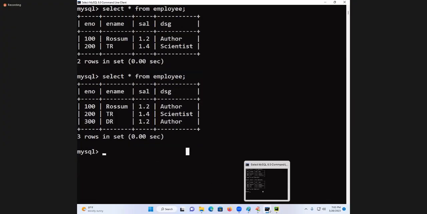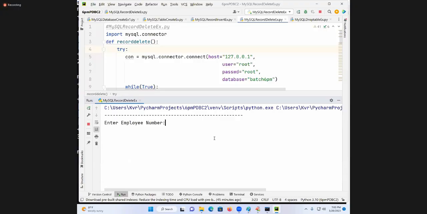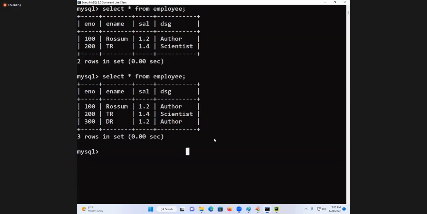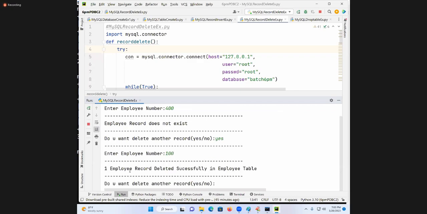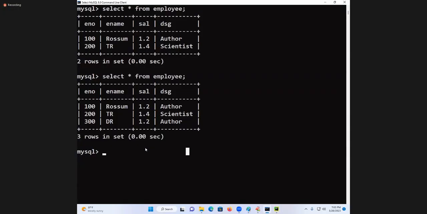And enter something here. 450. 400, you say. Do you have 400 there? No. What is happening? Record does not exist. Do you want to delete that? Yes. 100, I will say. What is happening? One employee record deleted successfully in table. Deleted. Check whether it is deleted or not.